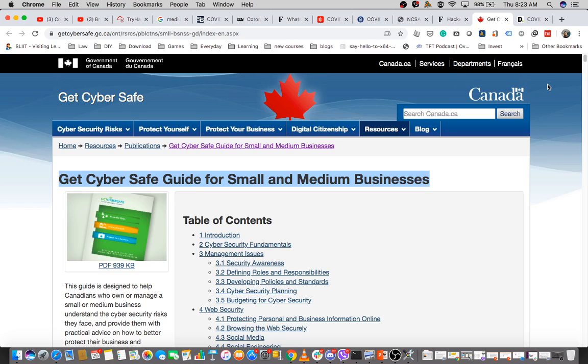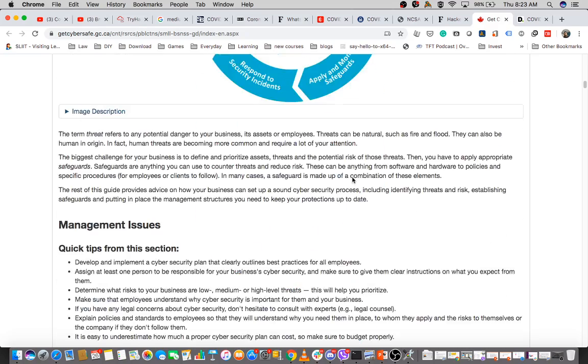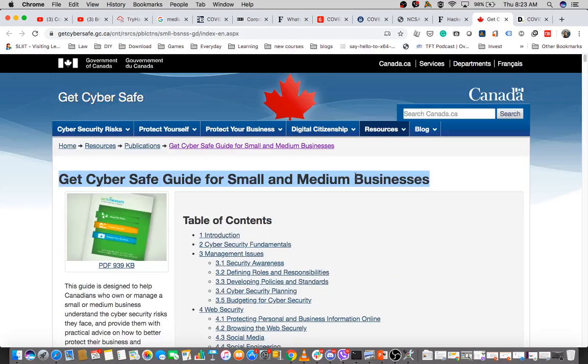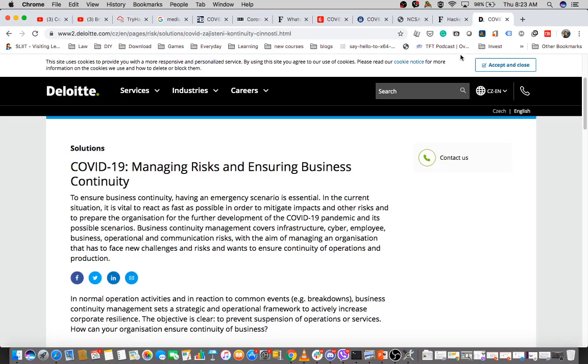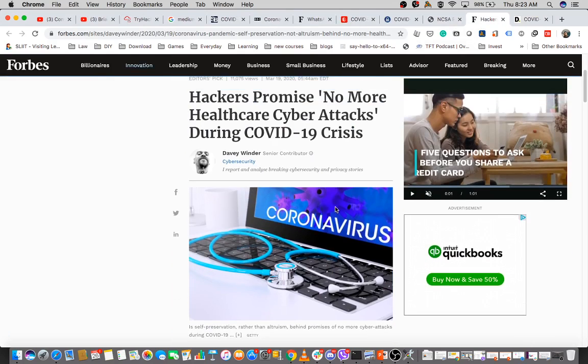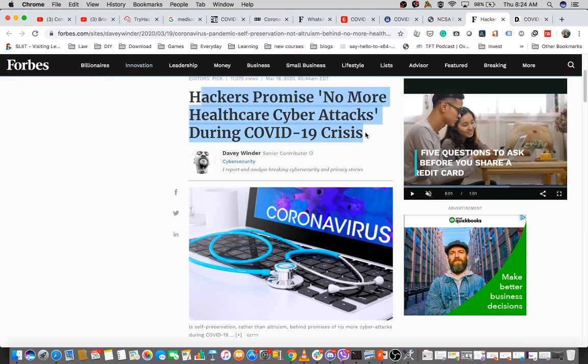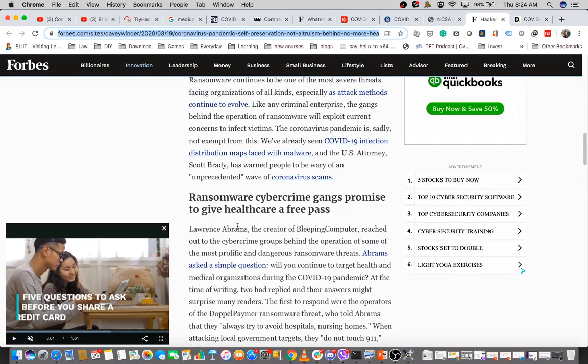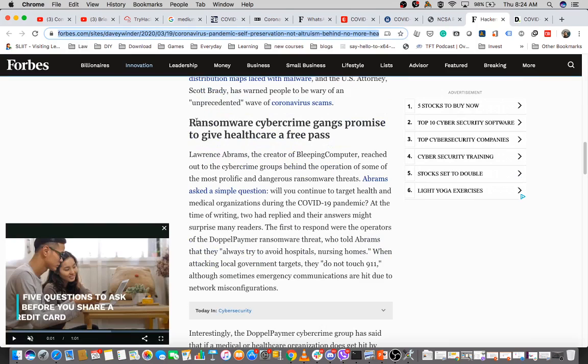But maybe for the other vectors, it's a bit new. So you can always look at a guide like this, explaining a basic checklist. No one has time to go through everything, but have a very basic checklist. All right. Okay, and then, yes, hackers promise no more healthcare cyber attacks. If you read this article from Forbes, it's an interesting article.